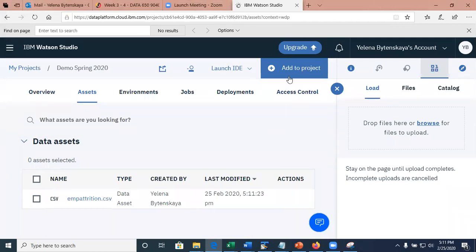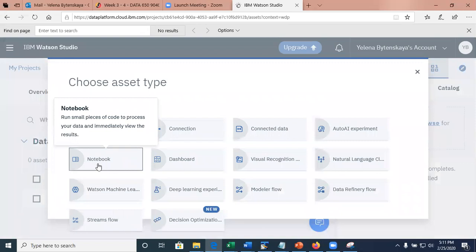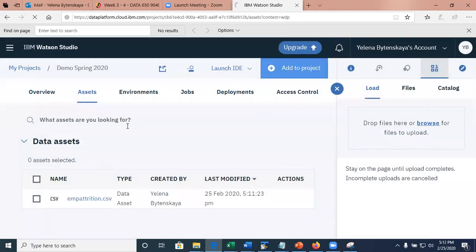This is what I can do here. I'm going to do add to project, right? And I'm supposed to see an option notebook. If I don't see an option notebook, it means that my object storage delegation has not been turned on. I'm going to use a notebook here.